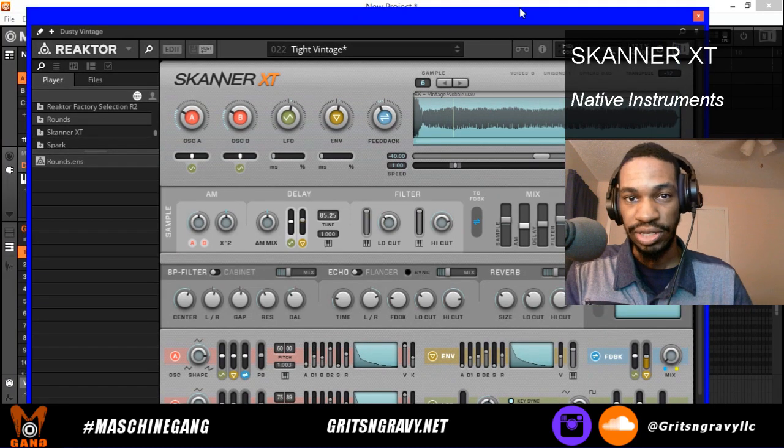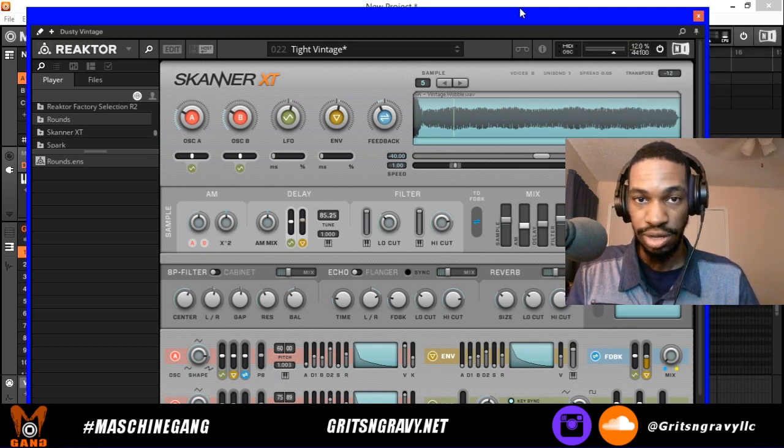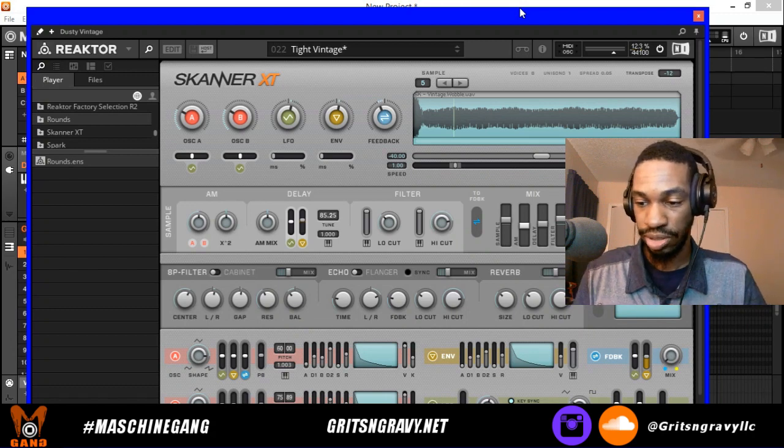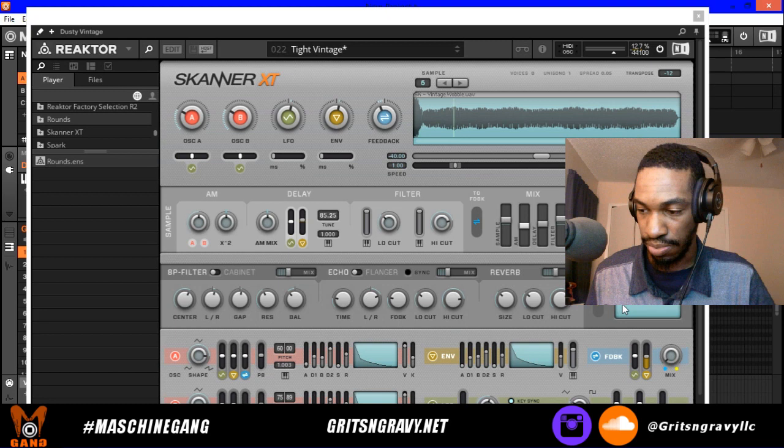It's an older synth and a lot of people probably have it and just don't use it. I don't see anybody using it. So I'm really just scratching the surface with Scanner XT. It's really versatile. You can load up your own samples. So just the basics of it, if you're not familiar with it, is in the middle of your screen, all your controls.